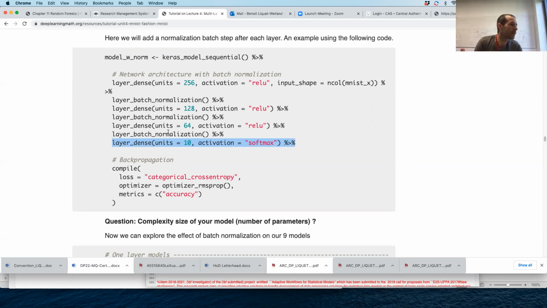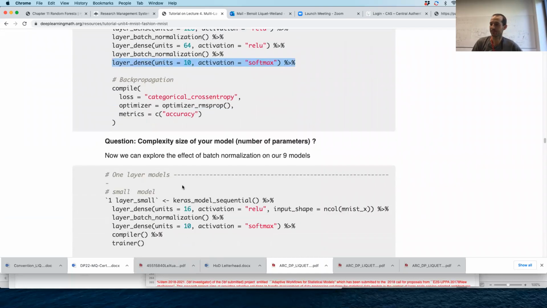It could be a kind of question on a quiz, but it is not. But it could be. We give you a model and ask how many parameters it has.